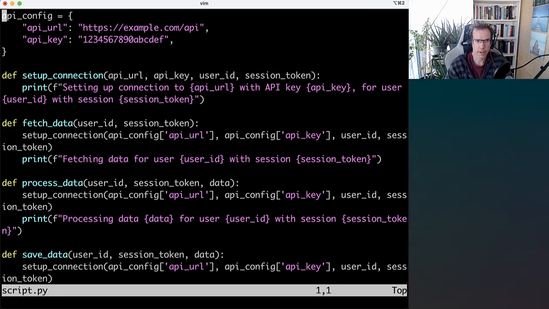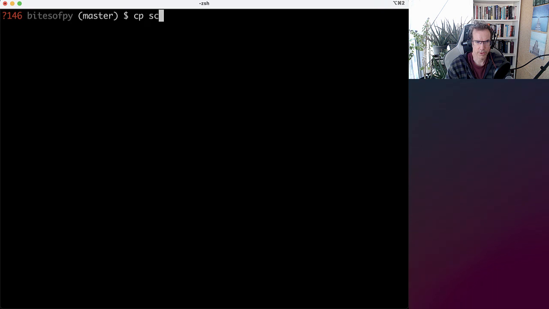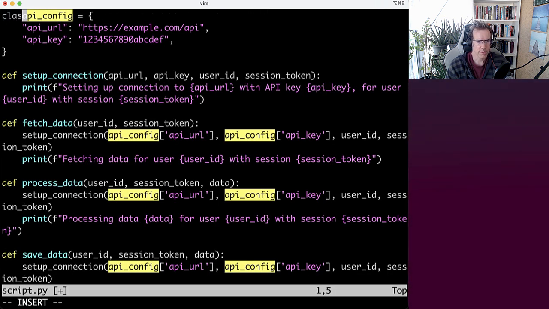And thirdly, it's working with the API config dictionary, which is now in the global scope, which is not really secure. So let's see how we can refactor this into a class and address all these three things. Let's first make a backup, because I'm of course going to post this code later. Okay, so let's start with making a class.